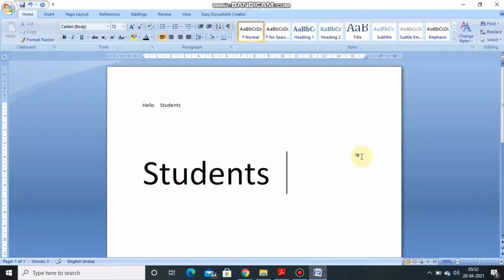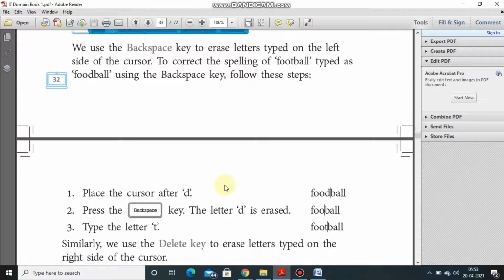But if I use the delete key, it will start deleting the word towards the right. You can see that this time if I use the delete key, D will not be deleted, it will be E which gets deleted. Look, now it will be N, because the delete key deletes towards the right direction. So as you can see, the delete key deletes towards the right, whereas the backspace key deletes towards the left. I hope the point is clear.